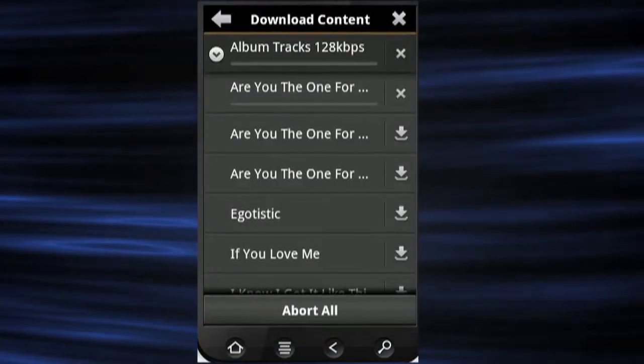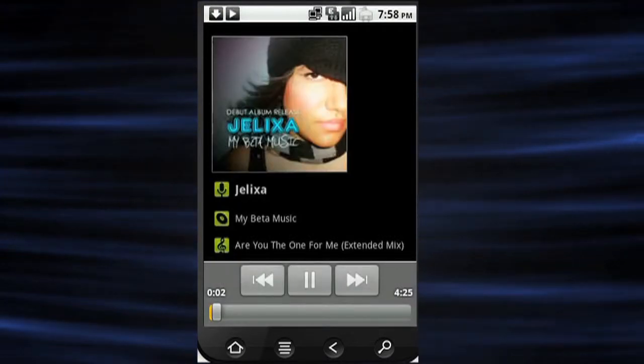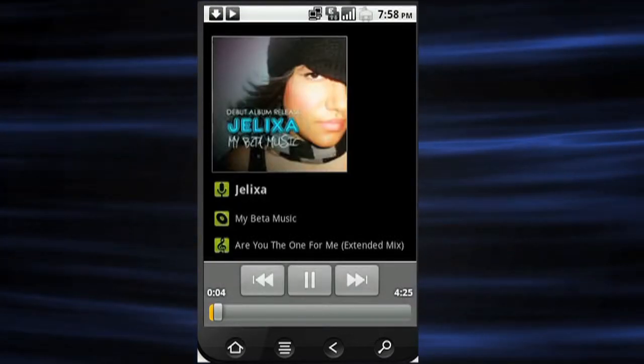Can she sing? Yes. Can she dance? Yes. Can she perform and keep her audience on the edge of the seat? Yes. We came up with this idea of an album sampler.